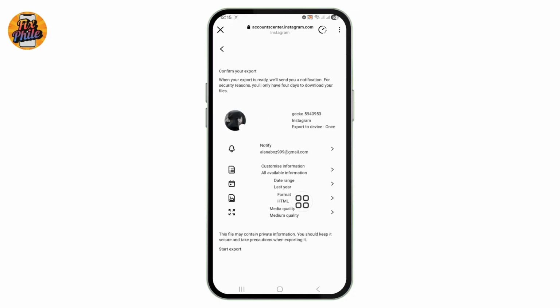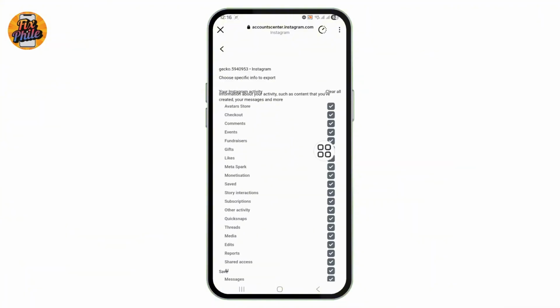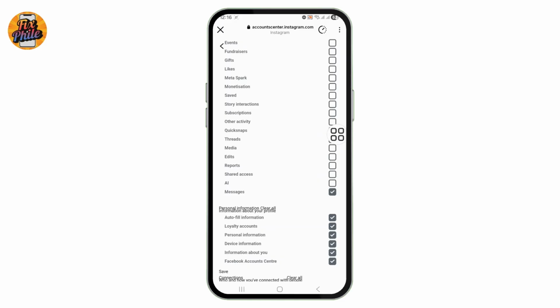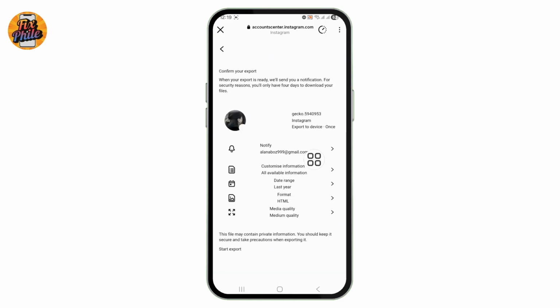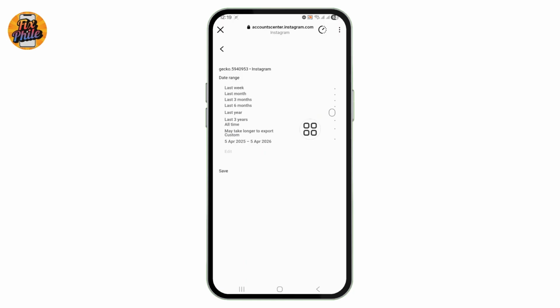Now you want to tap on Customize Information. Here you want to clear all and select only messages. Then tap Save. Now choose a date range. Select the date range of the message that you want to recover, then tap on Save.